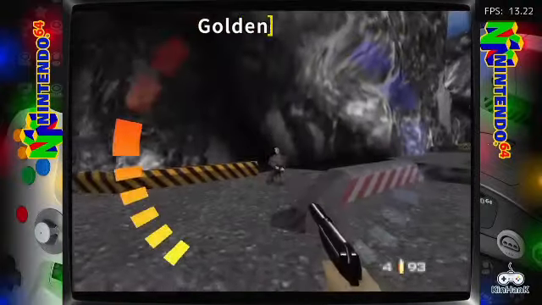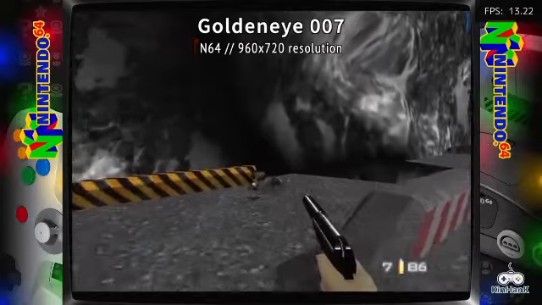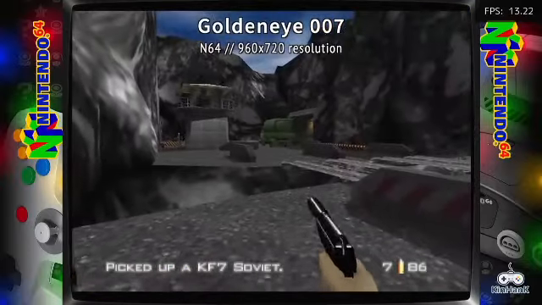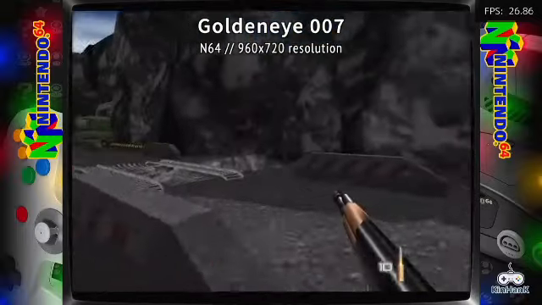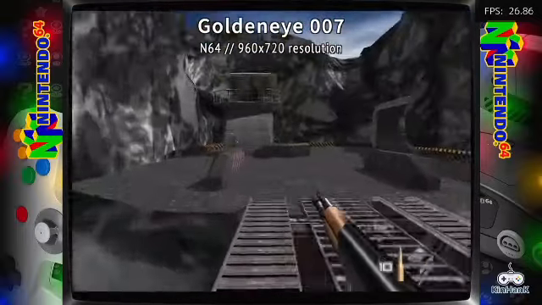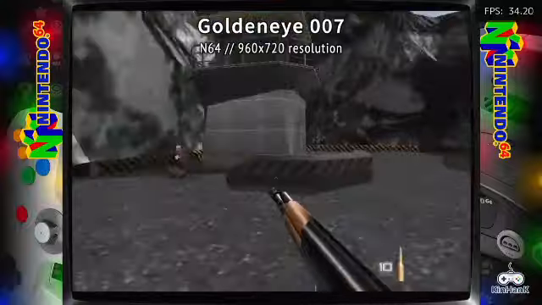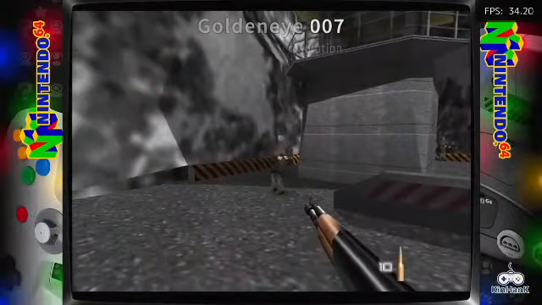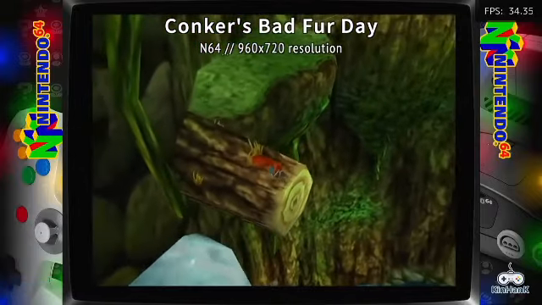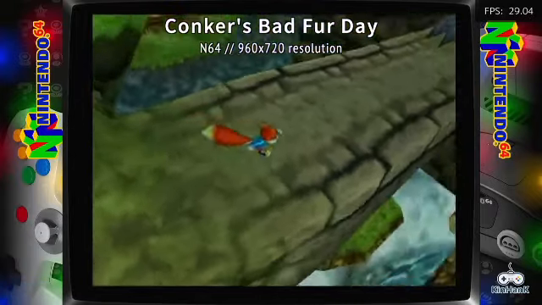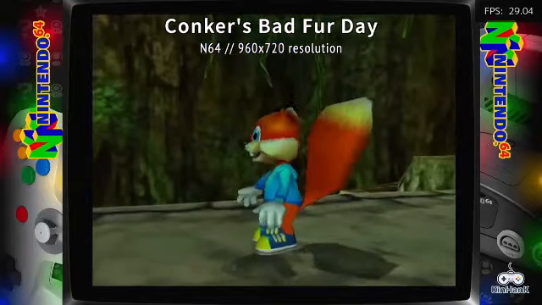I mean, even GoldenEye 007 played at 720 resolution. And even though some of the frames per second did dip a lot, the gameplay itself was smooth the whole time. Now this game is notorious for having frame rate issues, so your mileage may vary, but it did look really good to me. Same thing with Conker's Bad Fur Day. I actually got further in this game than I ever had before, because this is legitimately the first time I've ever been able to play it at full speed.